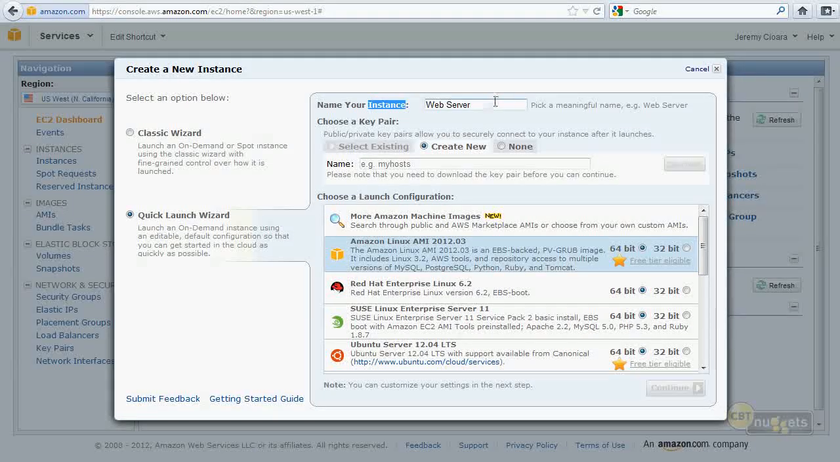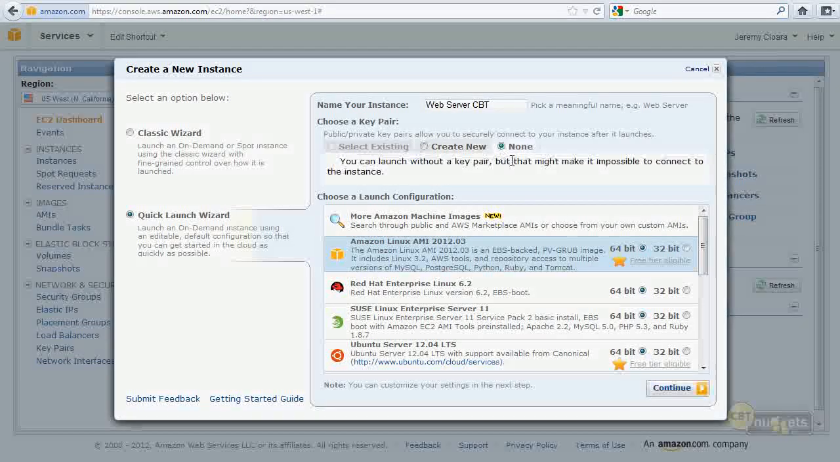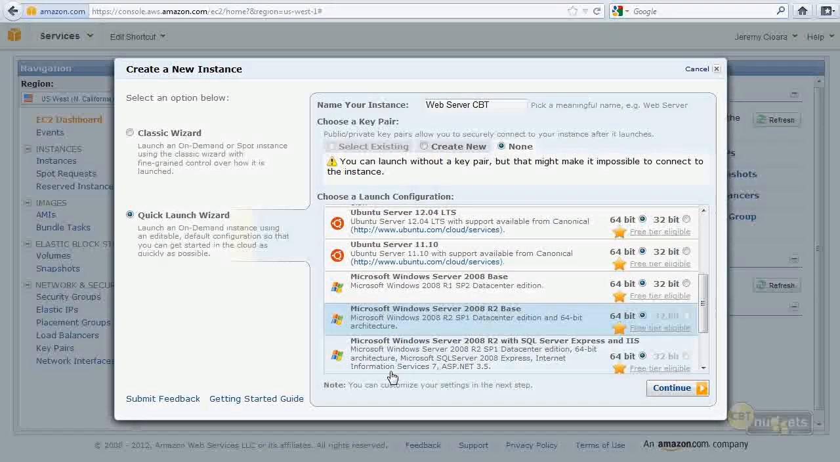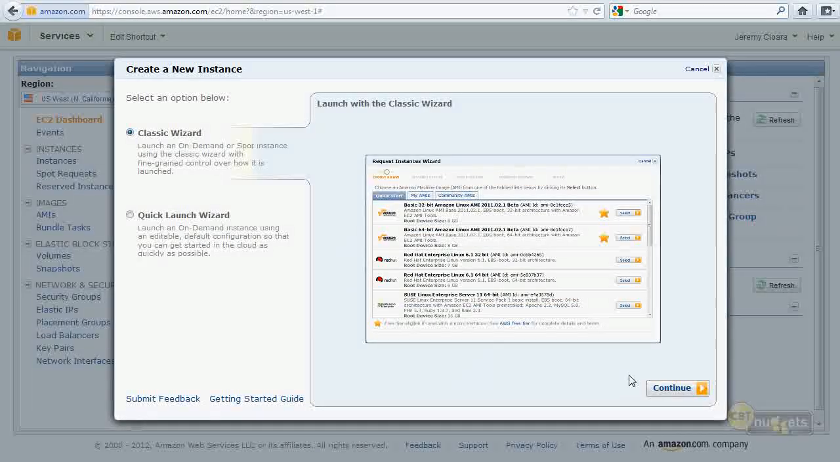I picked the same name they suggest, so web server CBT. Let's be a little unique, right? And then, we'll talk about key pairs in just a moment, so I'm going to say none for now. But I want to generate this from this AMI. It's a pre-built Windows 2008 R2 base 64-bit machine. Continue, and it's going to go through and customize it. But I don't want to go quick launch until we understand the foundations. I'm going to go classic.